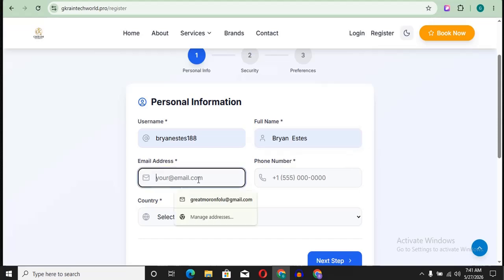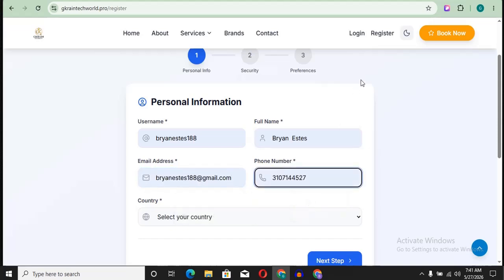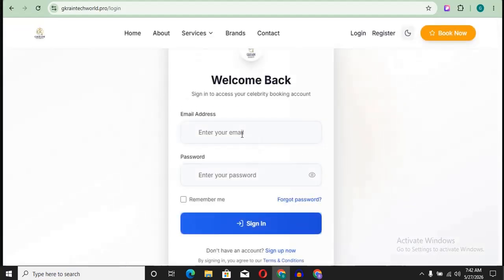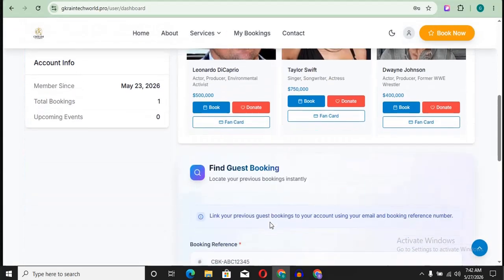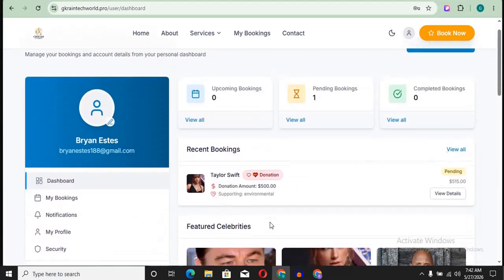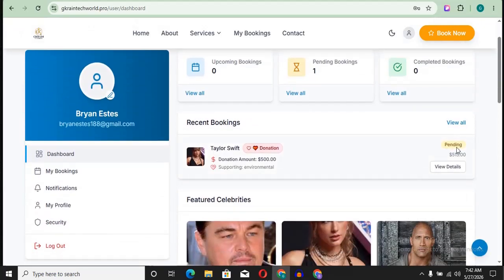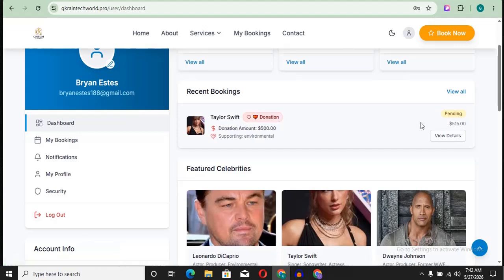You can register, and after registering on this website they can easily come here to log in. So after their registration they can just sign up and then they can log in to their account on this website. So let me just quickly do that to show you the process. You see, this is a dashboard. This is an account I created, and as you can see on this account we already have pending bookings, we have pending donations as well.